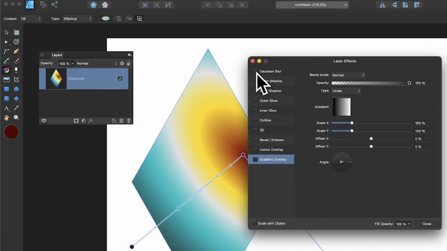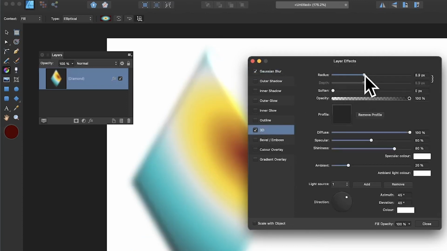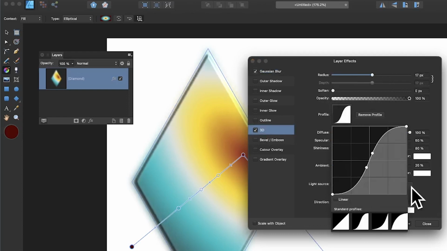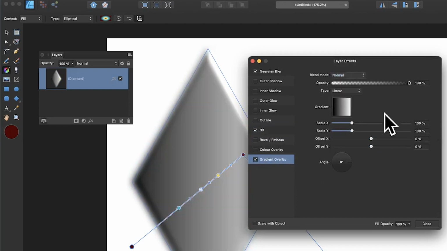You can go for Gaussian Blur. I think Gaussian Blur is always great. So you can blur, which is nice in Affinity Designer, having something slightly blurred, I think. But also you can go for 3D. So you create a nice sort of 3D effect, vary it, got profiles, a whole range of different things. Remove profile if you want. Also, key thing, gradient overlay. And you can just put that over.